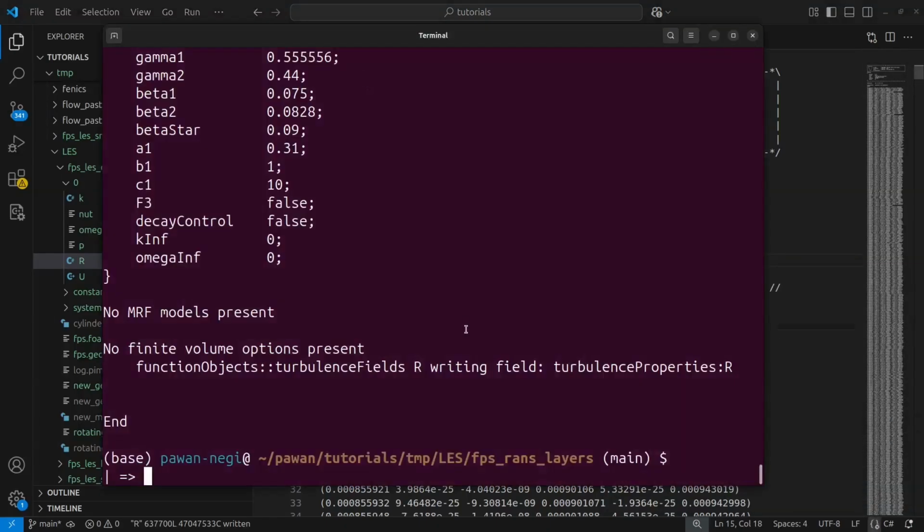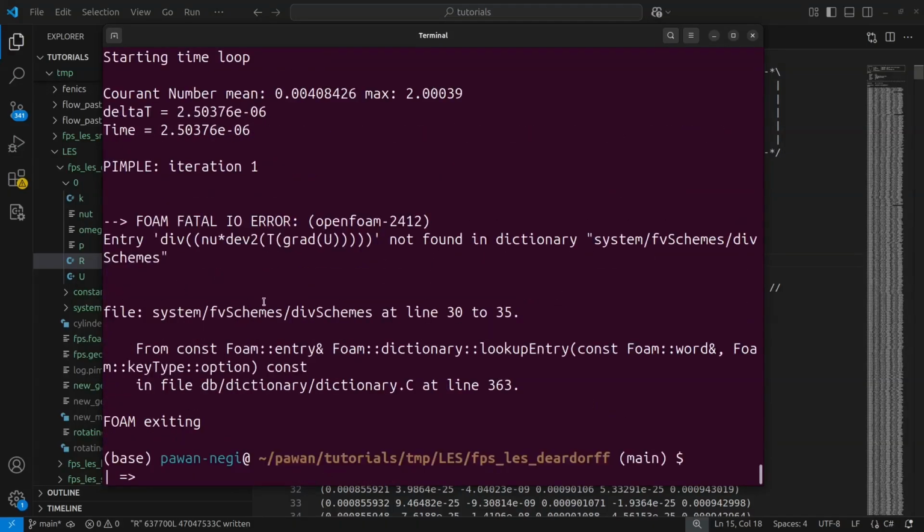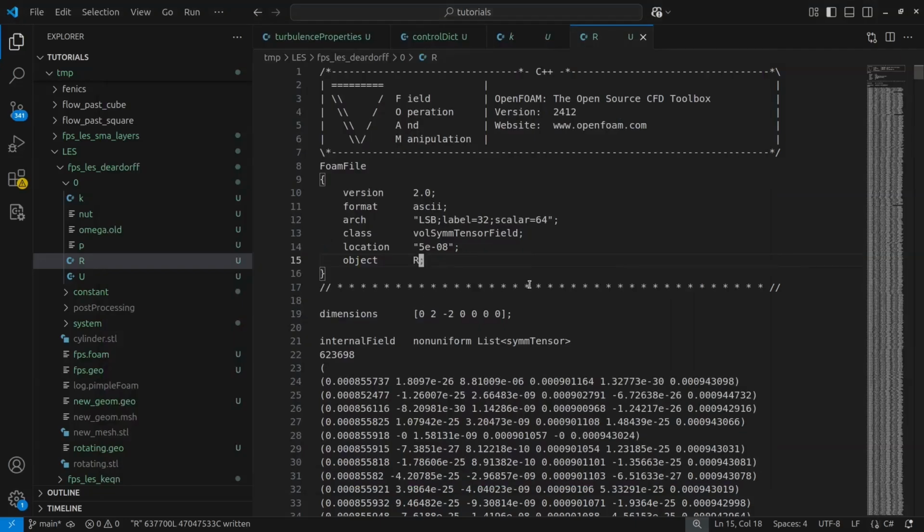Now let's go back to the original folder, Deardorff, and now again try pimpleFoam. It will ask for the solvers. Clearly this is what we have to use now, because when we are solving for Reynolds stress, we are solving for that stress directly and we are not taking it as an effective viscosity there. Therefore, we have to switch in the scheme.